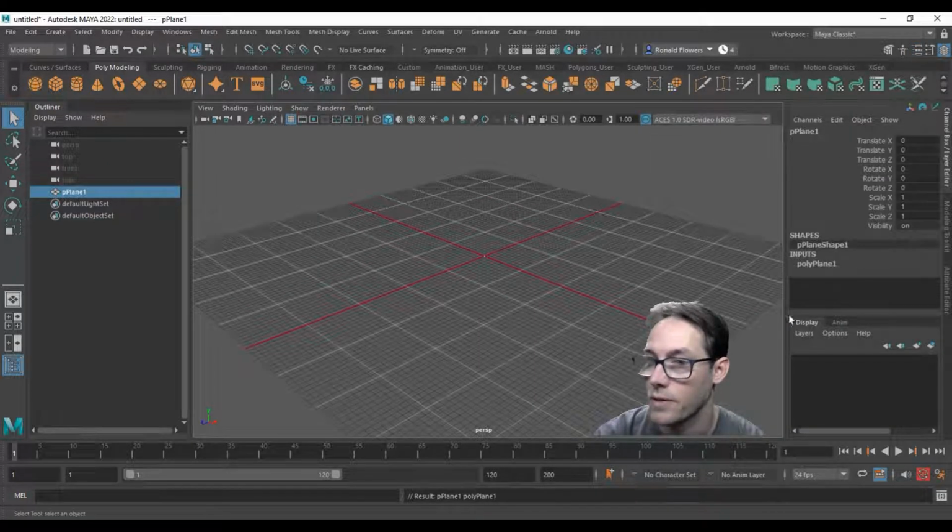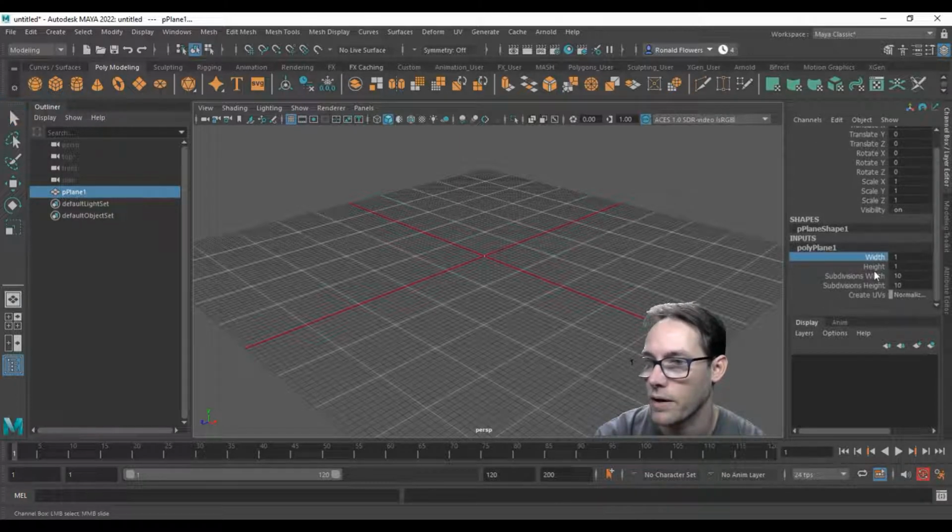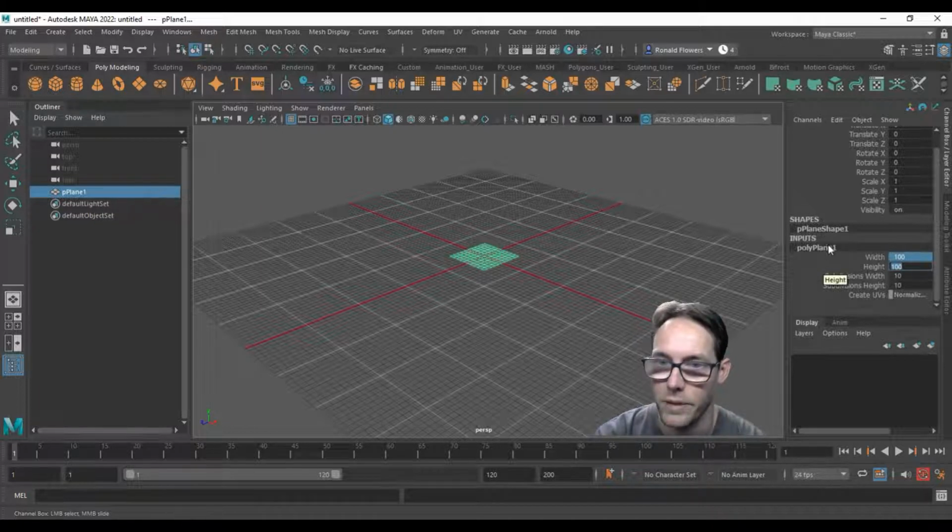Okay. And then we're looking for our poly inputs right here. So inputs and then polyplane 1. And then we have our width and our height. So we're going to make this pretty big. So I'm going to go ahead and just grab these two. So our height and our width here. And I'll make this 100, which is going to be 1 meter.